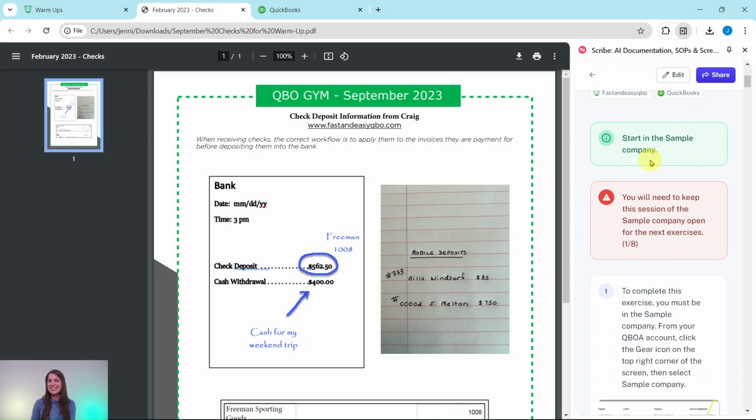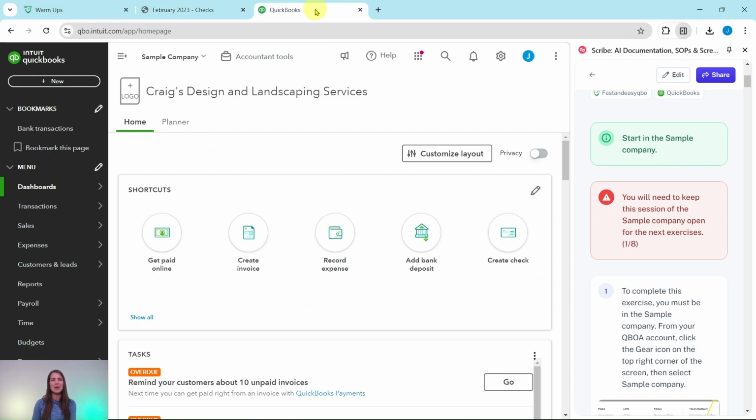Now, you will need to be in the sample company to do this exercise. If you are not sure how to get into the sample company or get your own free QBOA account, be sure to click on the link in the description. I have the sample company pulled up here on the left side of my screen. This is the dashboard and what it will look like once you have signed in.